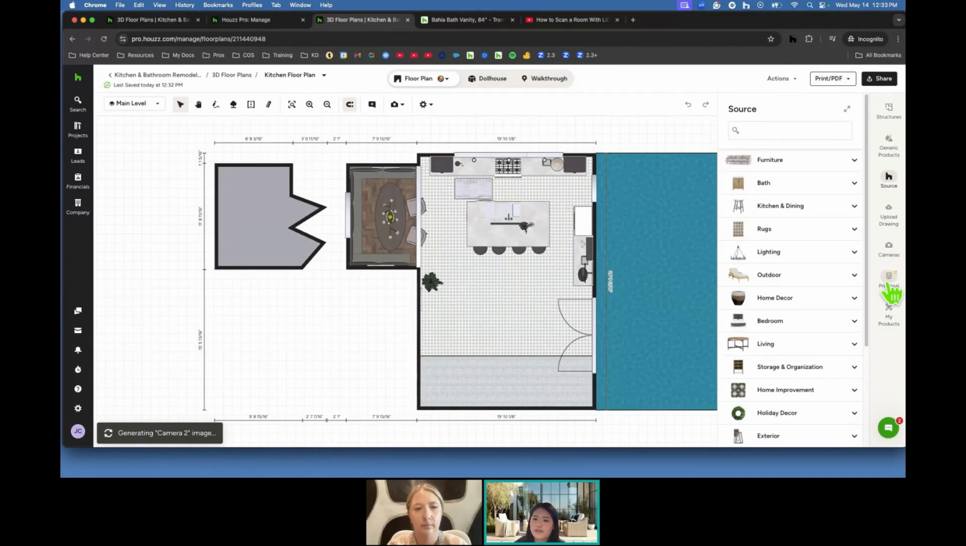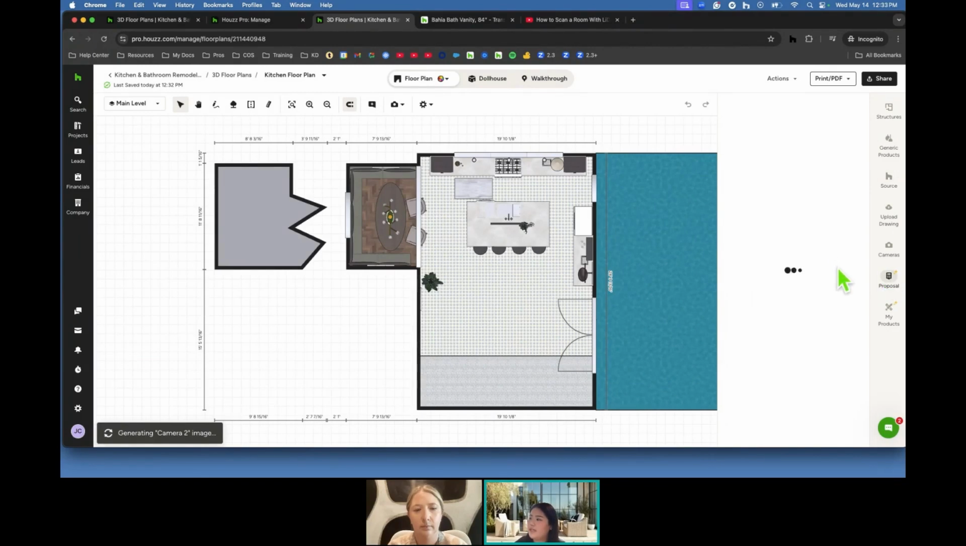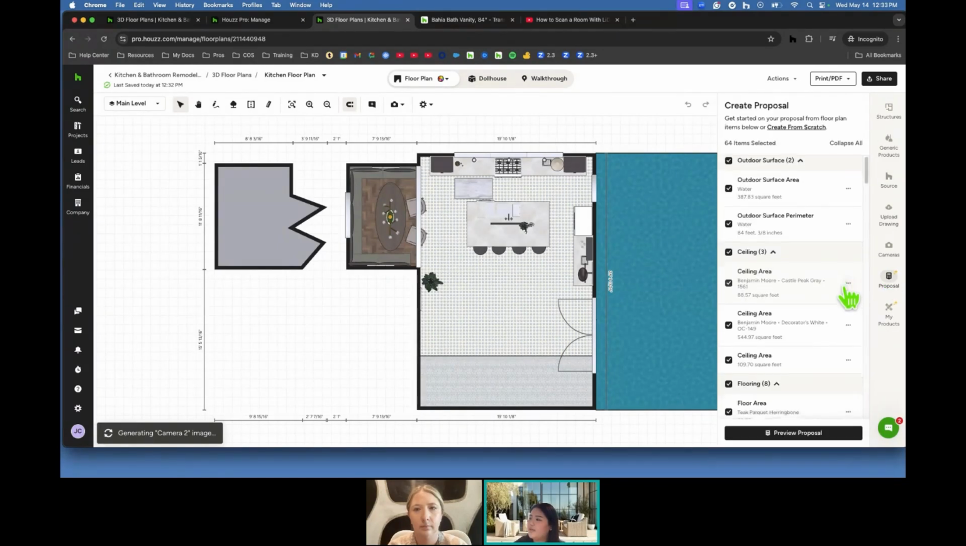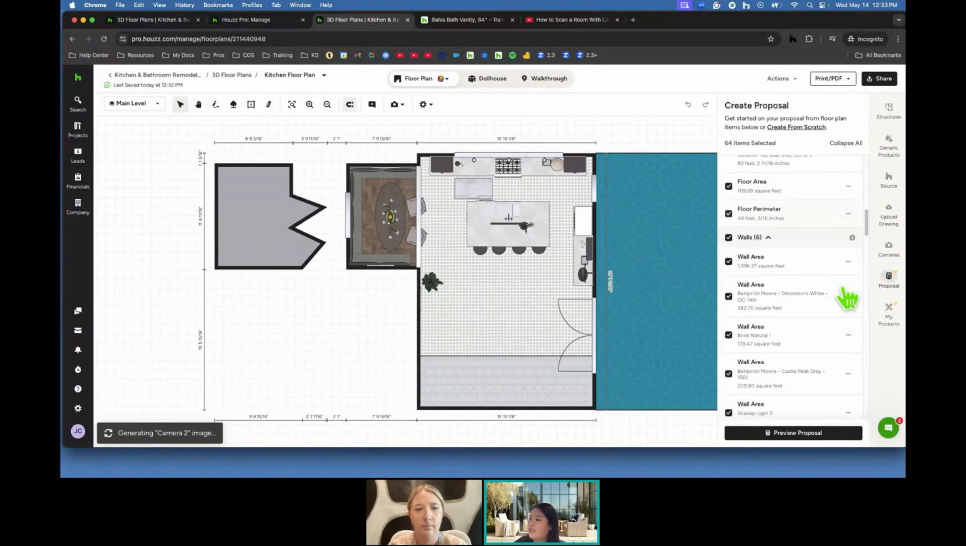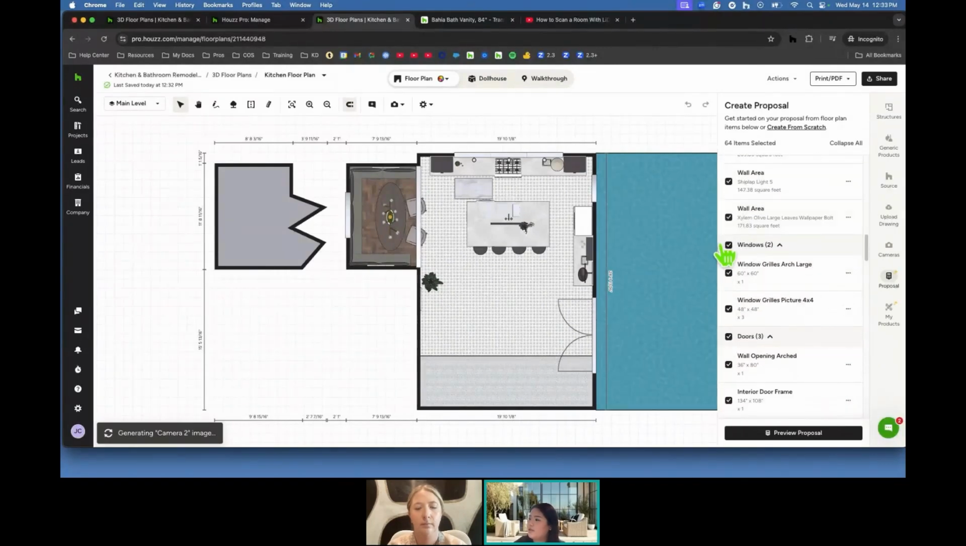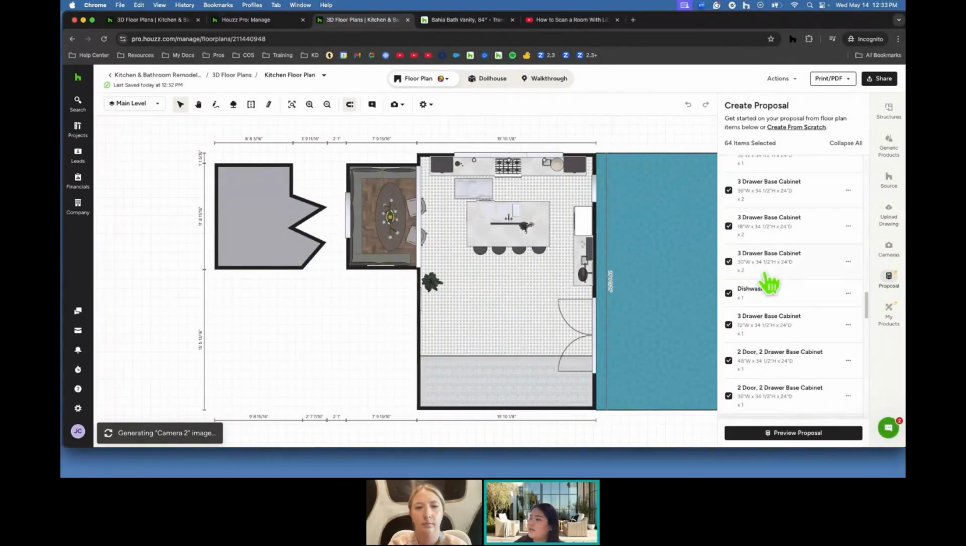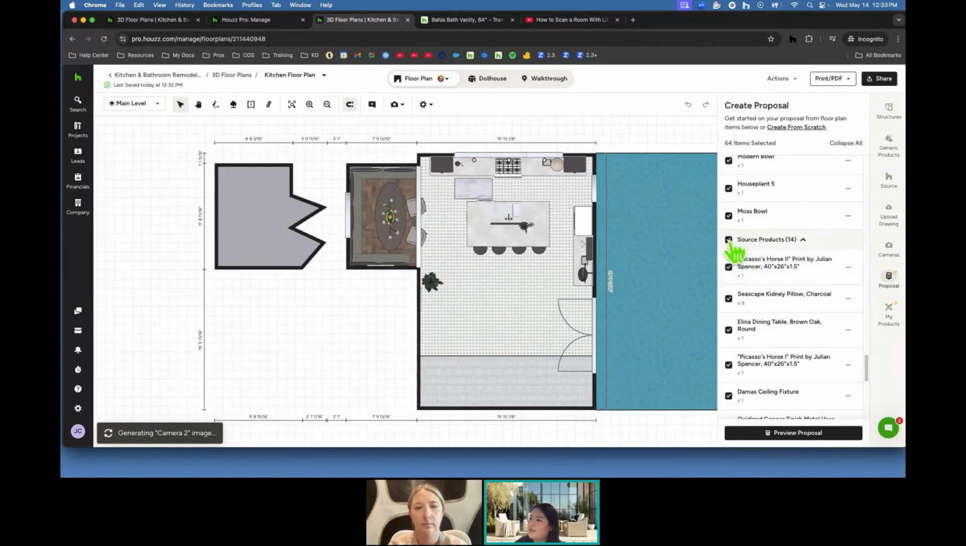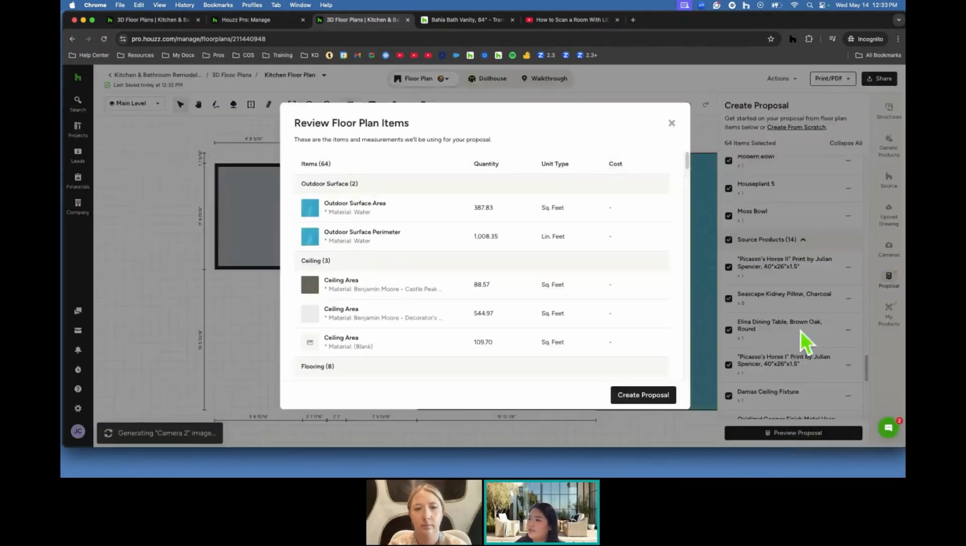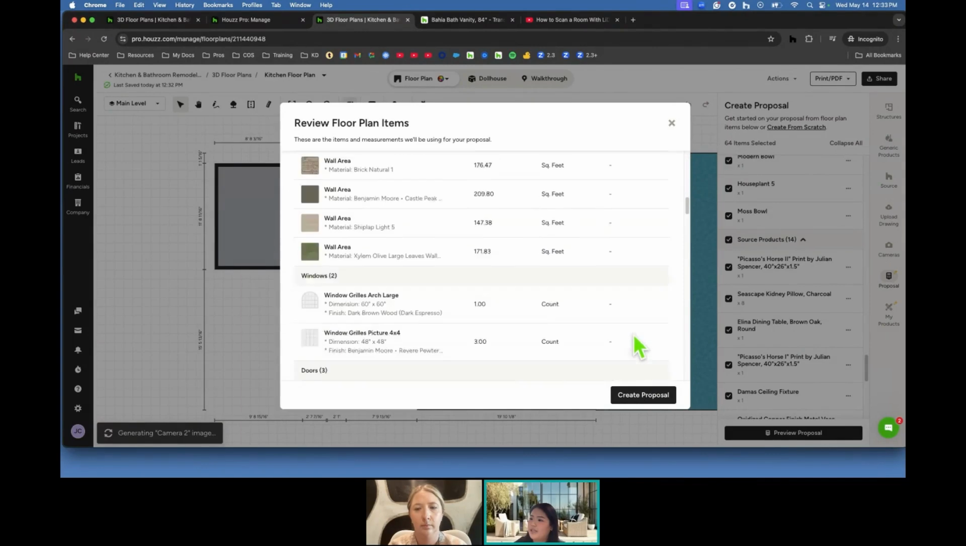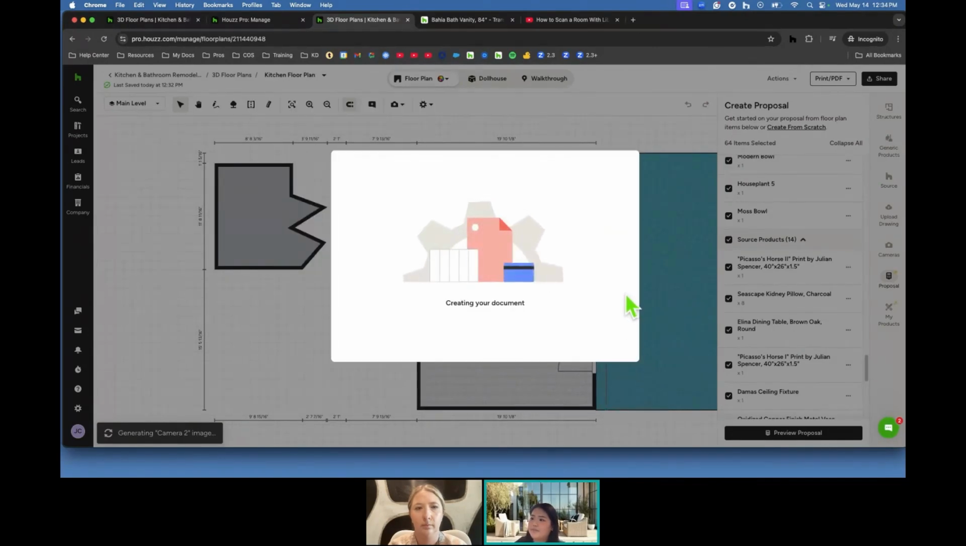So a lot of things in Houzz are meant to be converted to save you time. The 3D floor plan is going to be one of them. So I'll click the proposal button. I'm going to be reviewing all of my items. If I wanted to take something out, so for example, let's say I want to remove the windows or remove some of my placeholders or my source products, I can just turn them off like this. But I'm just going to carry this over. I'm happy with everything. Click propose.